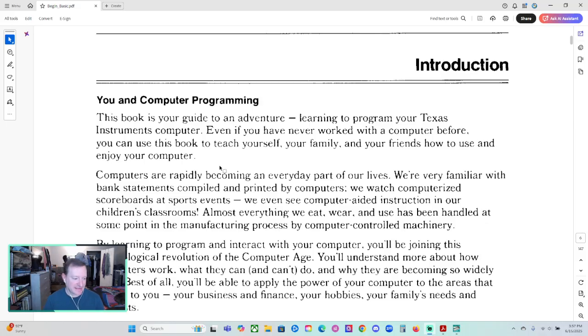And so I'm going to make this a several-part series where we run through this entire book and do all the activities and write all the sample programs, type them into the emulator, and see what the TI-99 4A can and could do. Without further ado, let's dive in. So the introduction, you and computer programming. So we're just going to read the introduction here. So, bear with me while I run through this preliminary material.